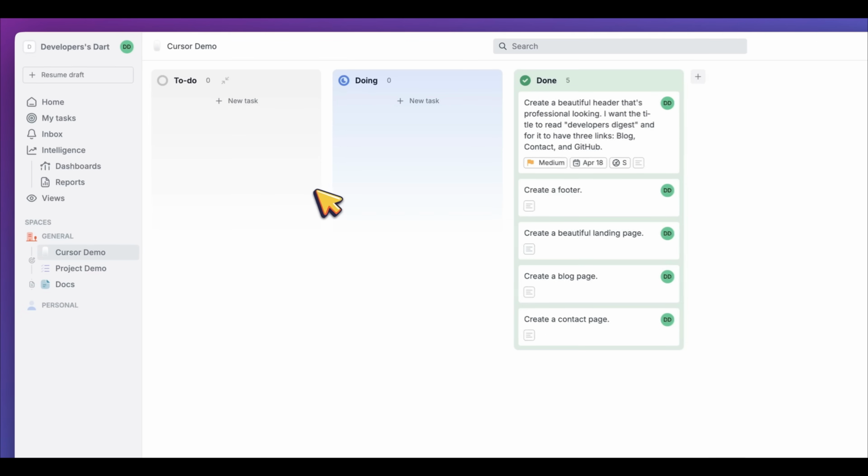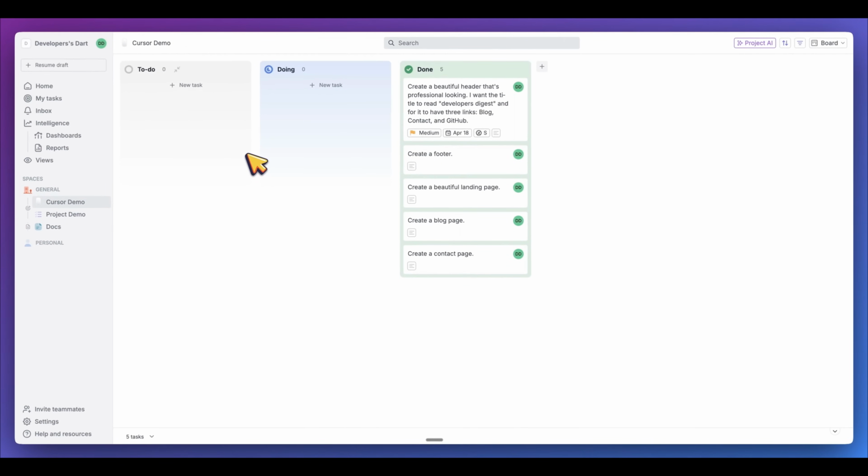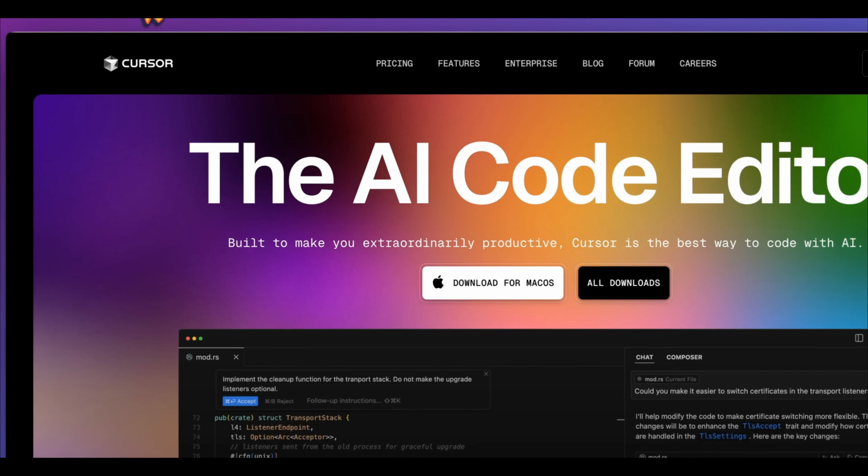Overall, that's pretty much it for this video. I encourage you to check out Dart AI and explore this type of flow. I just wanted to show you how powerful Dart AI in combination with Cursor can be for building out projects. It can keep you organized. But otherwise, that's pretty much it for this video.